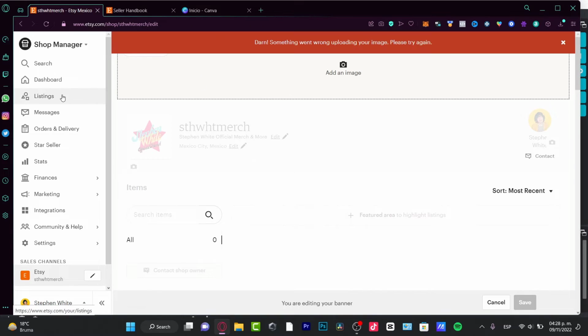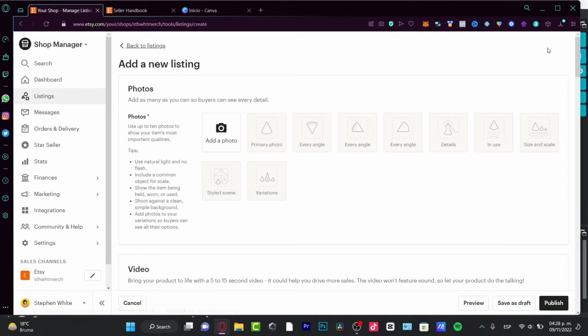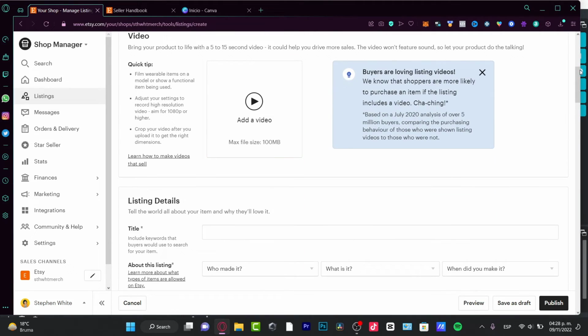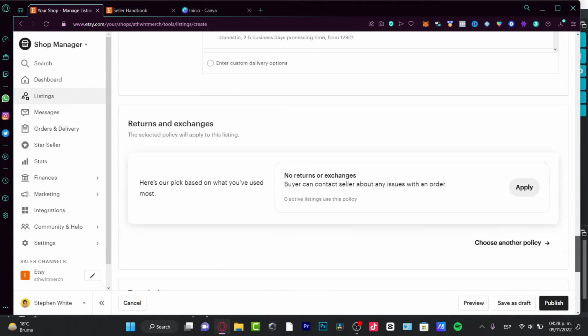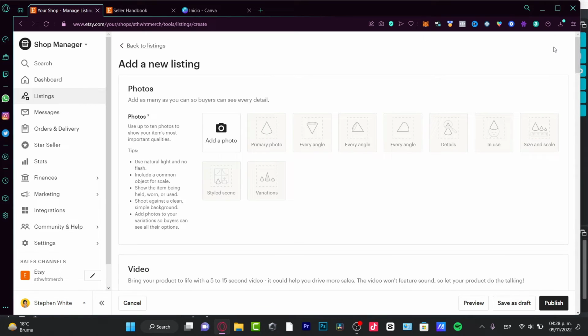Now, if you go into the listing options, which is actually below the dashboard, you can go into add a listing, and here we can add some photos, your video, and the listing details. So let's say you don't know what kind of content or product you want to sell, or maybe you do but you don't know how to use photos. Here, as you can see, it's suggesting to take pictures from different angles, right? So we want to see some details, we want to see this item in use, the size and scale, the style it's in, and some variations of your item, of your product actually.